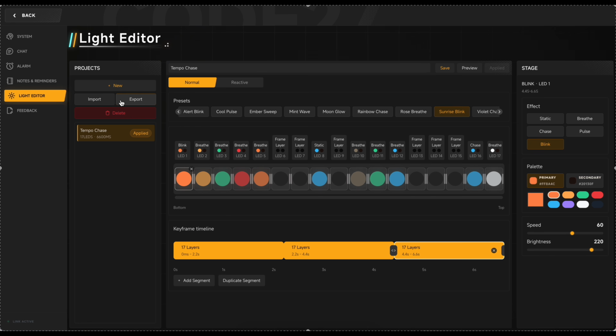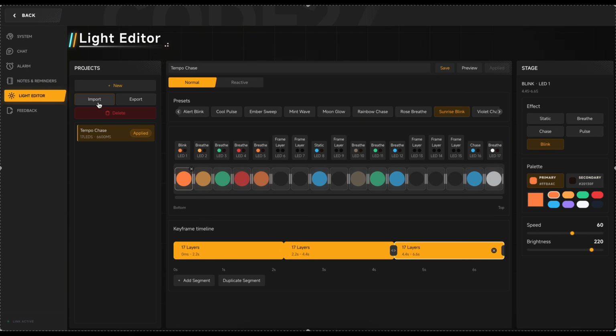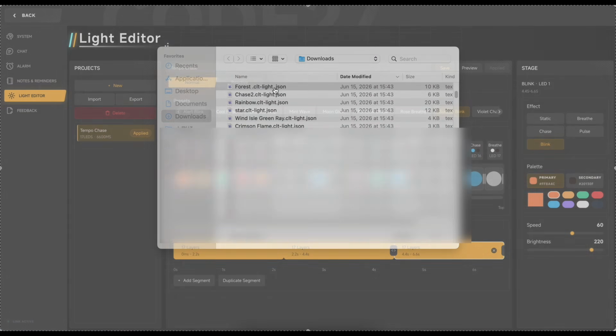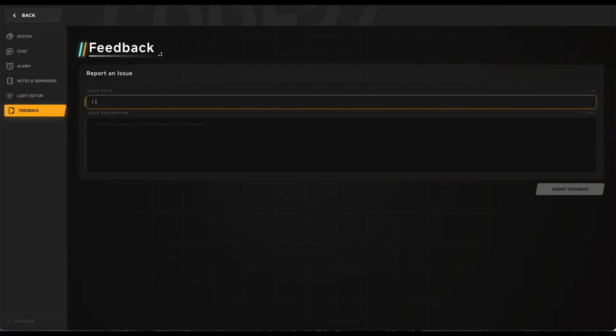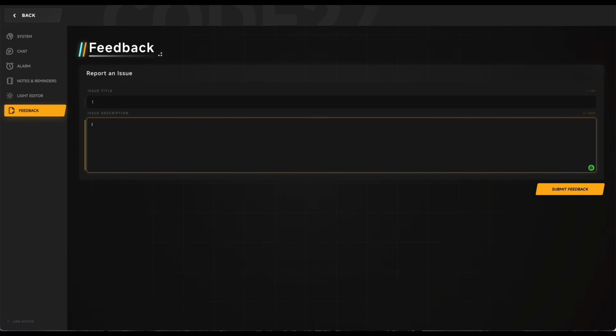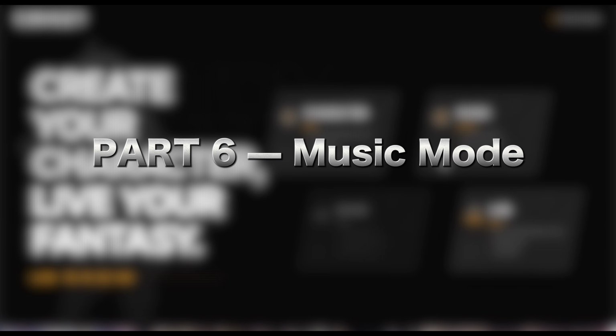If you are satisfied with your creation, click Export to save it as a JSON file and share it with other users. Click Import to apply lighting effects shared by other users. If you encounter any issues while using CODE27, whether related to hardware or software, please submit a report through feedback. You can describe the problem you encountered here, and our team will review your feedback and work to improve your experience. Part 6. Music Mode.